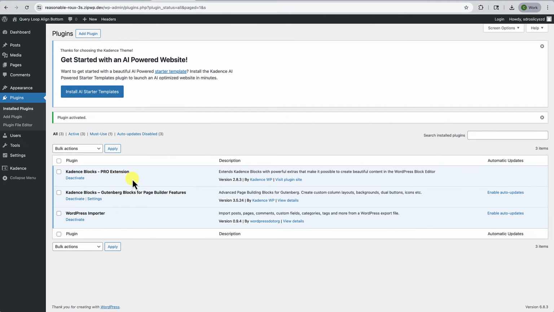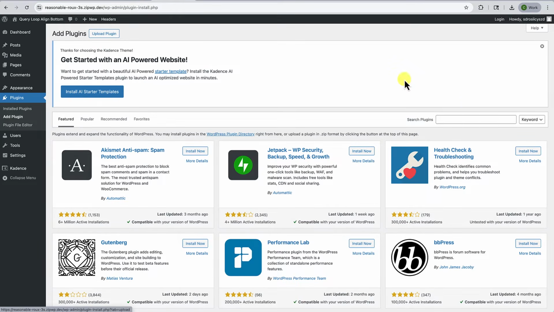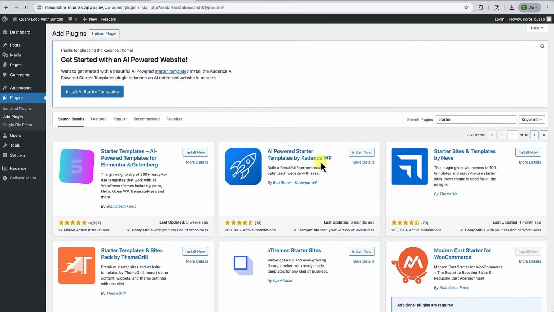Now, to save us some time, I'm going to go ahead and just install a starter template so we can work with some existing blog posts. So I'm going to click on the Install AI Starter Templates, which shows up whenever you install the Kadence theme. Now, if you're not seeing this, you can go to Add Plugin, do a search for Starter Templates, and you'll see the Starter Templates here. And you can go ahead and install this and activate it. It does the exact same thing as what you see here on the banner. So you can click on Install Now and Activate.